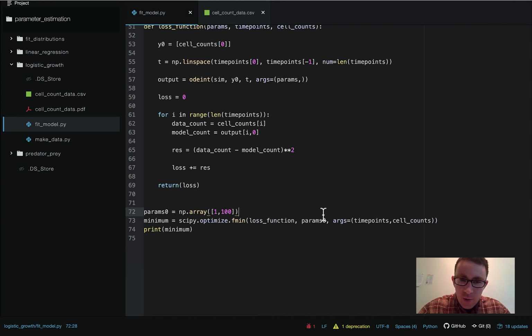And then this line here, a little bit of tough syntax, but this is how you actually write the loss function minimization. So we're just going to say minimum equals scipy.optimize.fmin. And then we're passing in our loss function, our initial guess for the parameters, and then args. We want to pass in our time points list and our cell counts list. Remember, these are actual lists of data in our data CSV. We've read them into these lists called time points and cell counts. This is just passing in our actual data that we're fitting to.